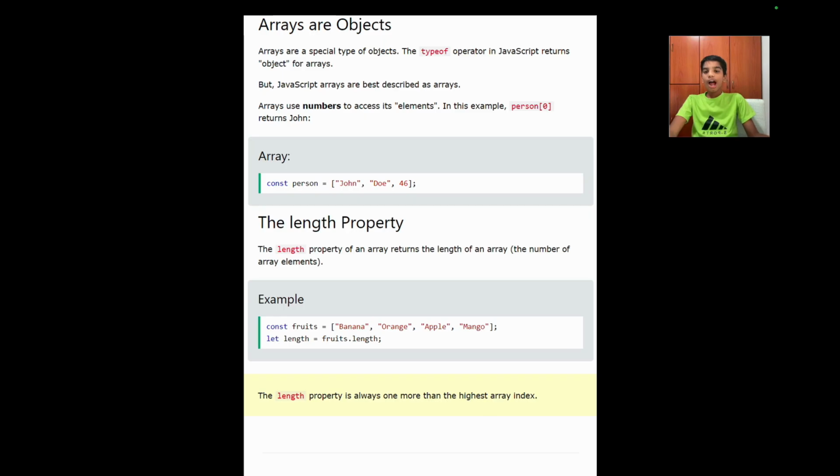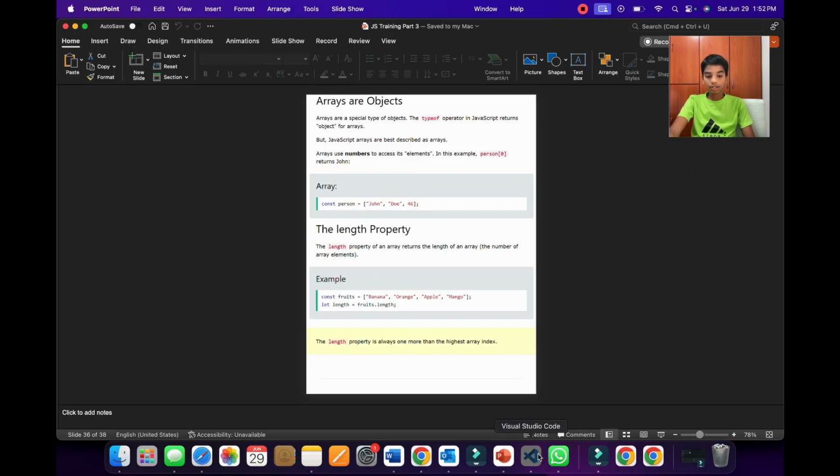Arrays are objects. Arrays are a special type of object. The typeof operator in JavaScript returns object for arrays, but JavaScript arrays are best described as arrays. Arrays use numbers to access their elements. In this example, person[0] returns John. So as you can see, here's an array where we have declared a variable called person and given it the value of 3 items: John, Doe, and 46. And over here we use square brackets to indicate that it is an array. So let's look at this example using Visual Studio Code to see what will happen.